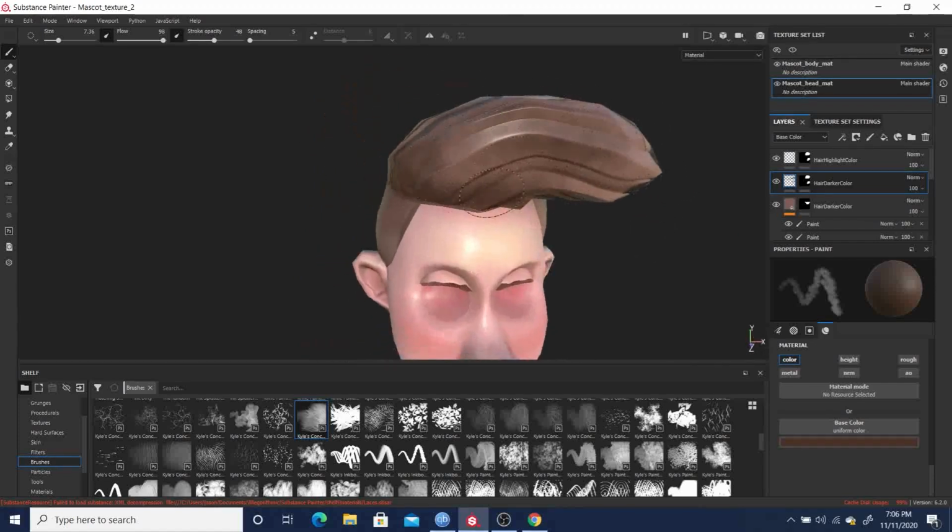So that might be a little much. Yeah, that might be a little much. So with that, just turn the flow down, and just make sure the direction of that hair is going that way.